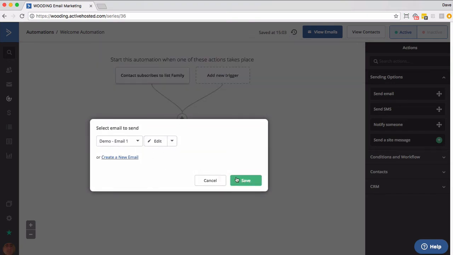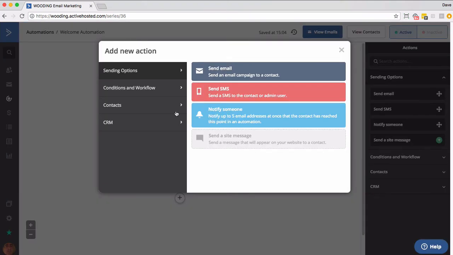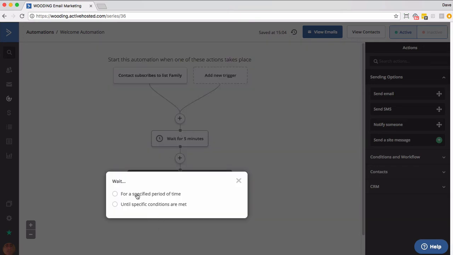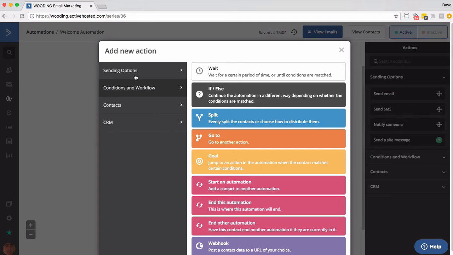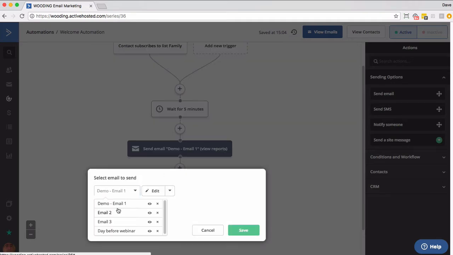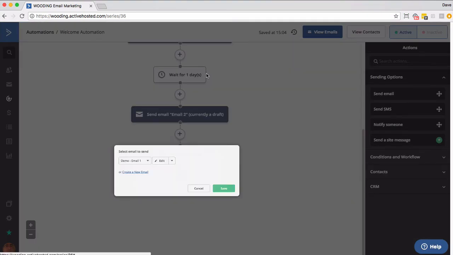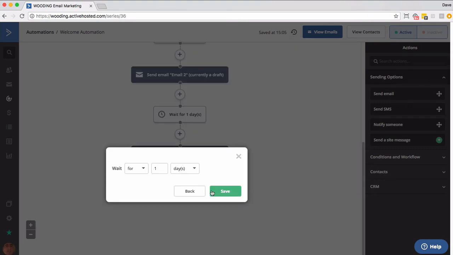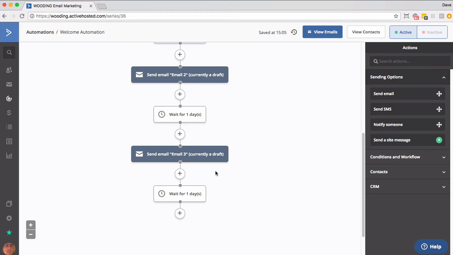So we know that the links are in there. And then we want to wait a day, and we're going to send the second email out. Now, I'm not going to add 30 emails, just 3 to get started to show you the concept.